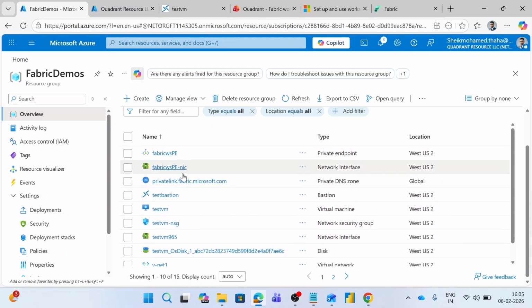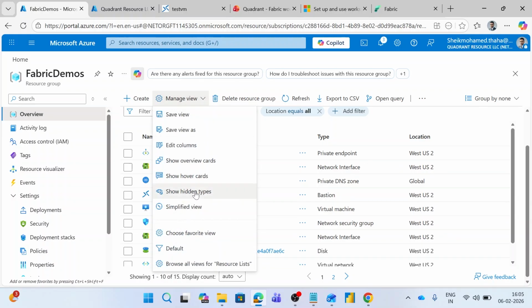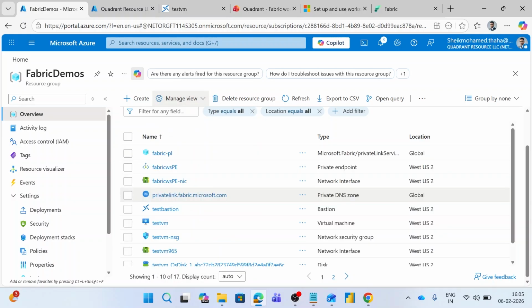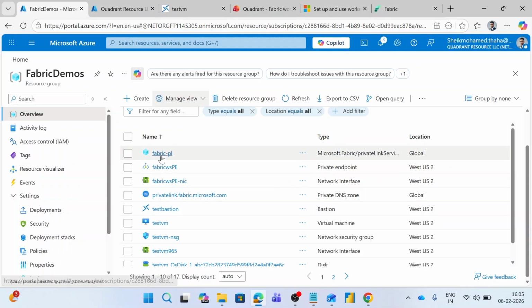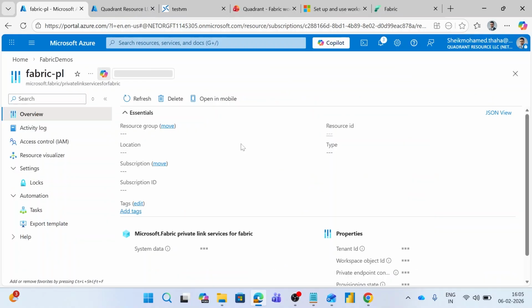I think it won't be visible within the resource group. You need to make sure under the manage view, you show the hidden types as well. Usually the private link service won't be visible, as the location is actually global, as you can see here, and it will be hidden. So you need to show the hidden types to get to that private link service for Fabric that you just created.